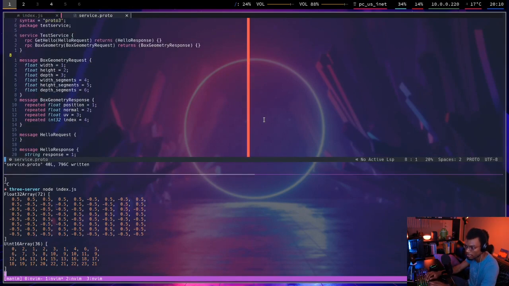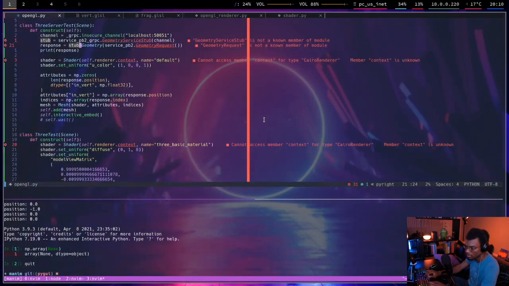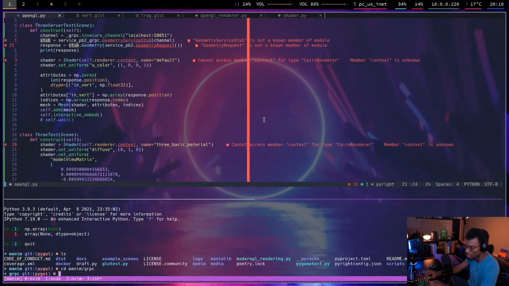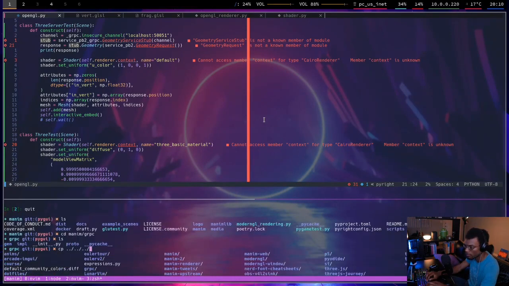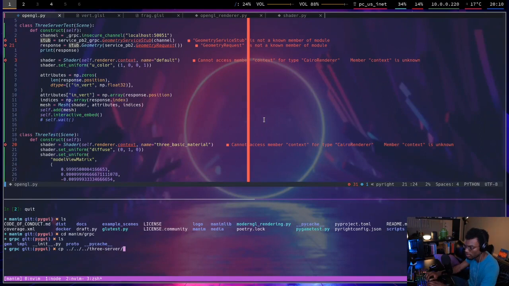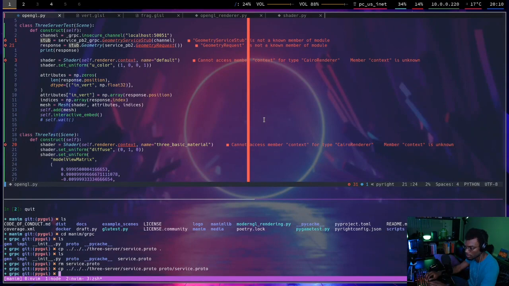So I'm gonna move that there. Rerun this. Copy the proto. Maybe go to Manim gRPC server. Service.proto. I'll copy that here. Oh, not here. I'll copy that into proto slash service.proto. Now I'll update the protos.